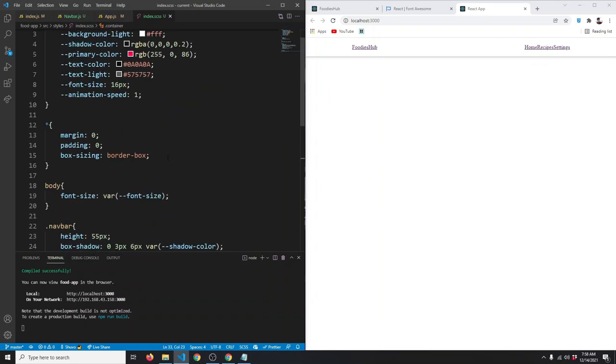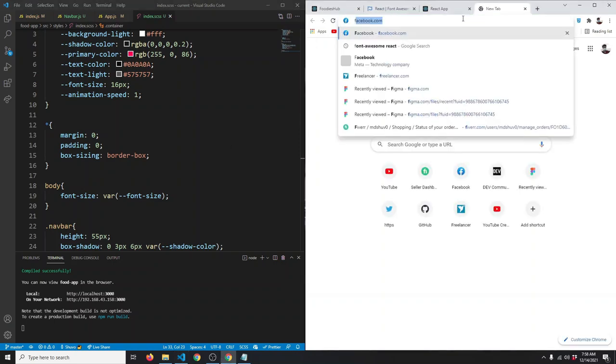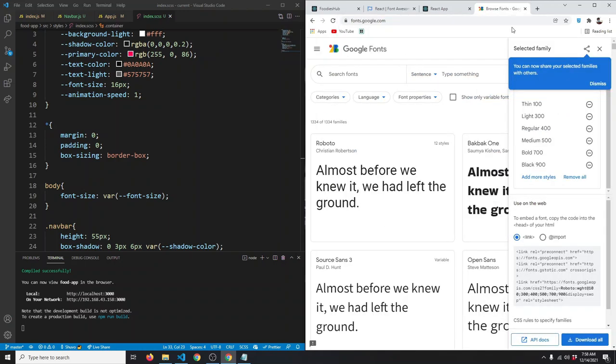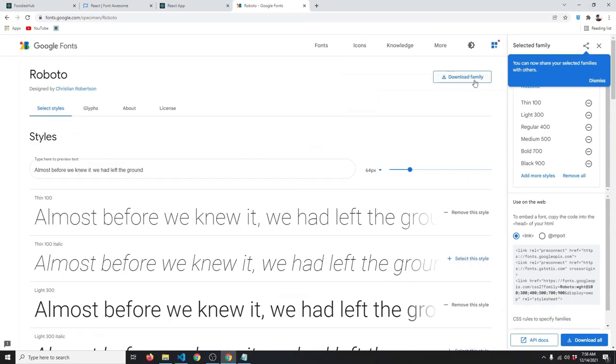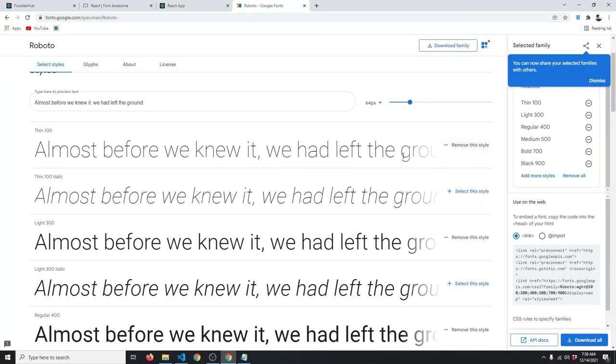And let's say we also want to use some Google fonts. So let's say fonts.google.com. And let's say we want to use Roboto. So I'm going to select Roboto. Let me expand my window. So we're selecting the 100. You can just click to select or deselect.